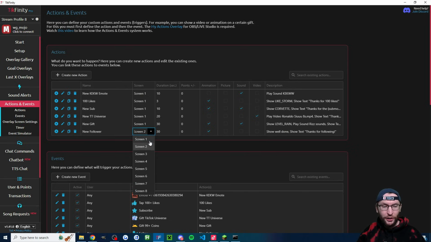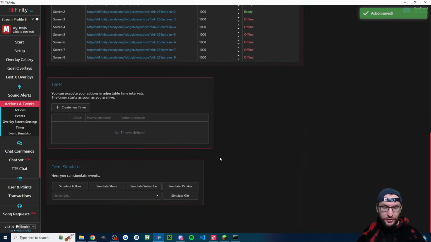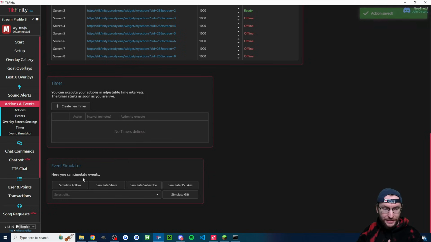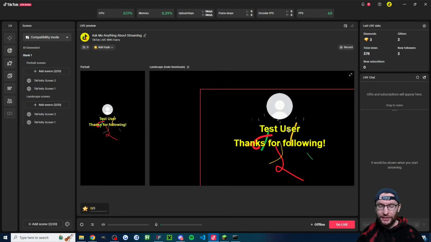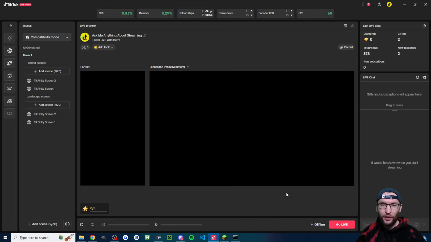If I put new follower back onto screen 1, and I've lowered both of the durations to 4 seconds just so we can test it, and I scroll back to the bottom of the page, click simulate follow and simulate gift and go back to Live Studio, you can see firstly the follow has appeared, followed by the gift, and that's because they were on the same screen.